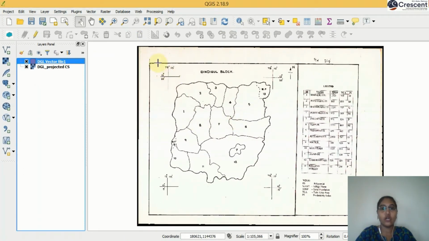It's already on, so it displays in the QGIS window. Now, in the digitizing toolbar, click toggle editing. It's nothing but start editing on and off. If you click the toggle editing, automatically all the buttons are enabled now. Now the vector file is in start editing mode.